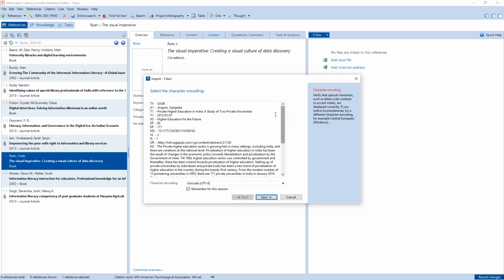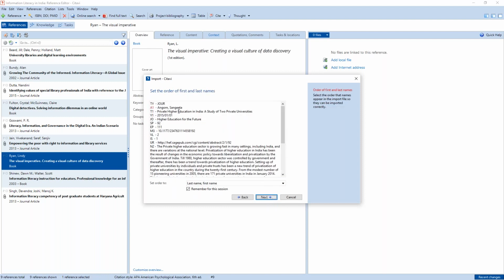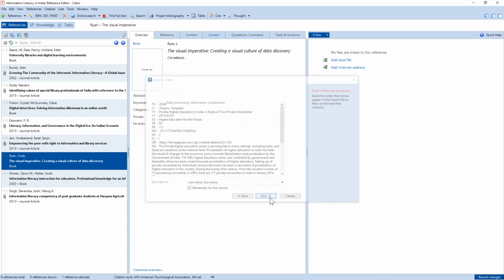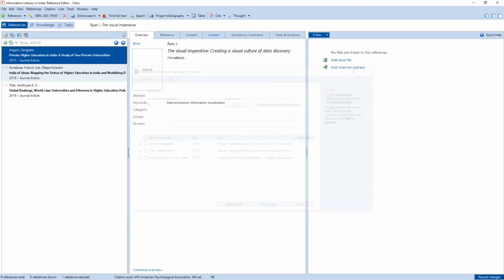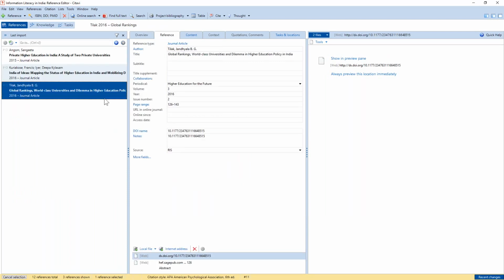The first time that you import from an online source, Citavi will ask that you double check the character encoding. This is important for languages that have any kind of funny characters that sometimes display incorrectly. So in German, we often see this with the two little dots above some of the vowels. So you can just double check that everything looks normal and click Next. And then here, check that the authors appear in the last name, first name order. And then just like that, I've added those references to my project. And I have that information available in my project, so when I want to cite them later on, I can do so.